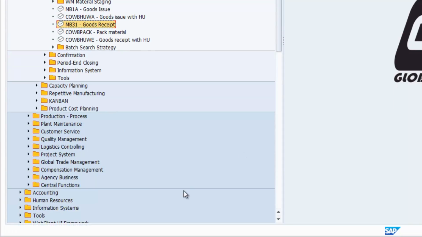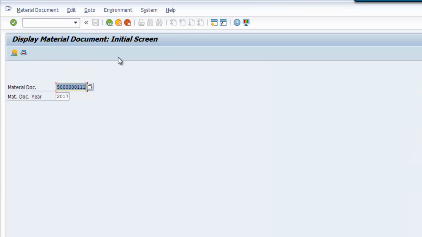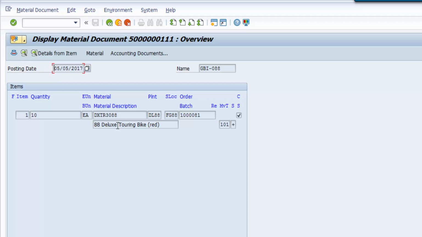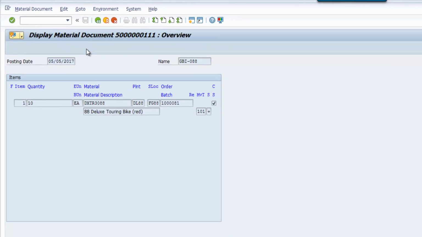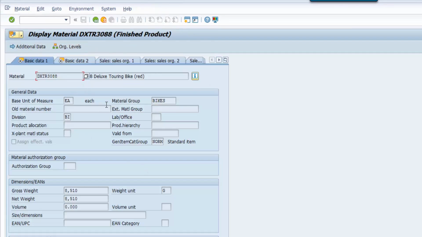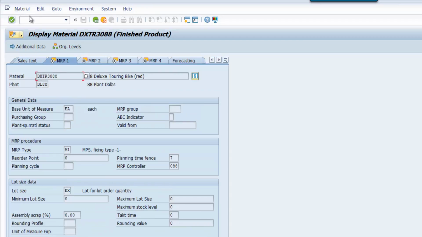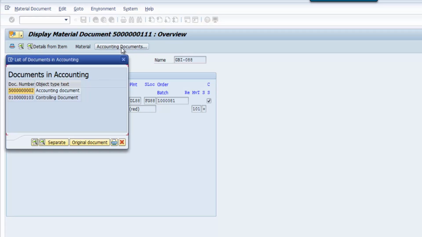Now I think we still have this one opened. MB03 should pull up this material document. You can see this is just pulling in Deluxe Touring Bike Red. So you can see we can click on the material document here if we want to, and look at the Deluxe Touring Bike Red if we want. Or we can go into the accounting document.